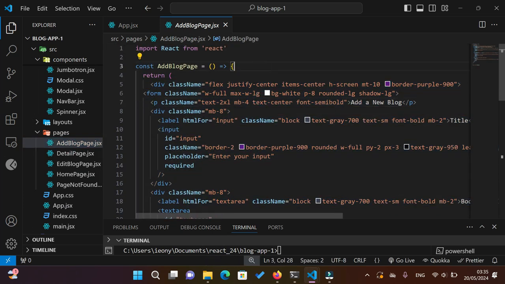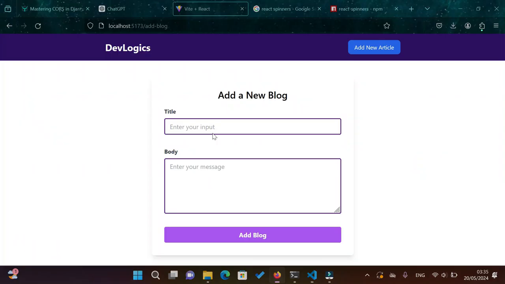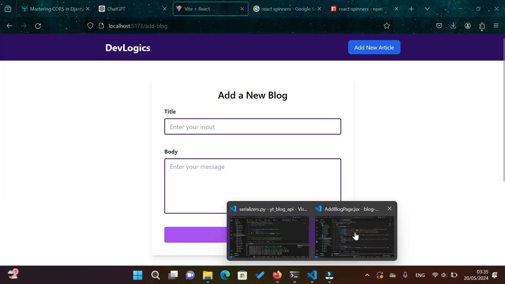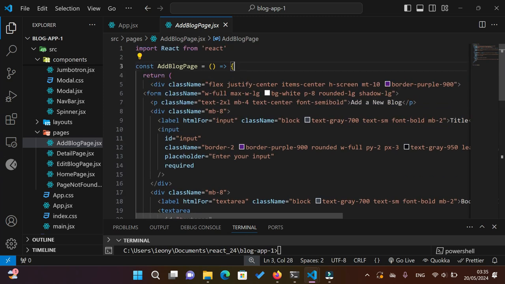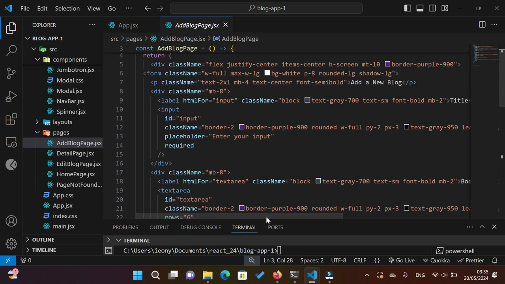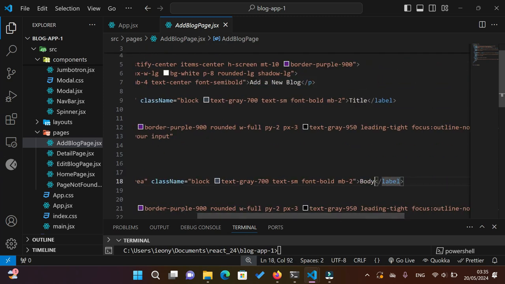So I'm going to declare two variables. I'm going to call one title and the other one content. Understand? So one is for the title field, the other is for the content field. Okay, so let's call this content instead of having it called body. Where is it? Body. Okay, it's here. So I'm going to call it content, not body.